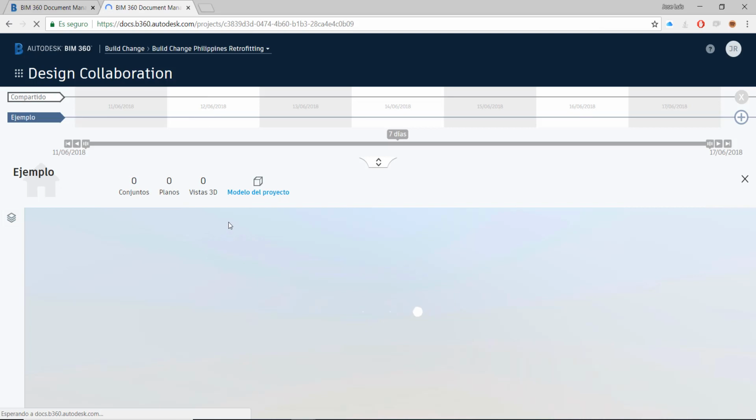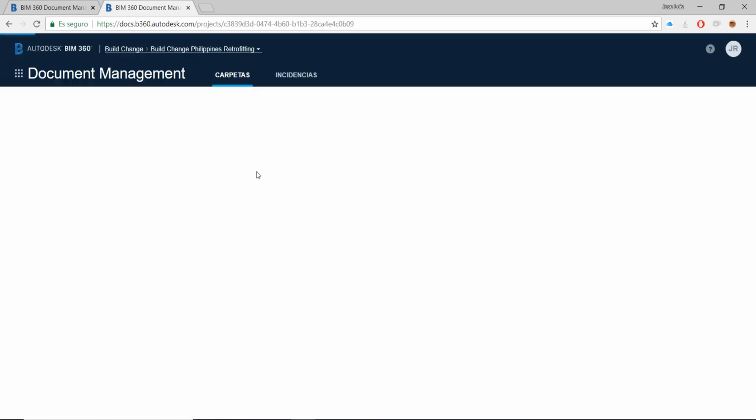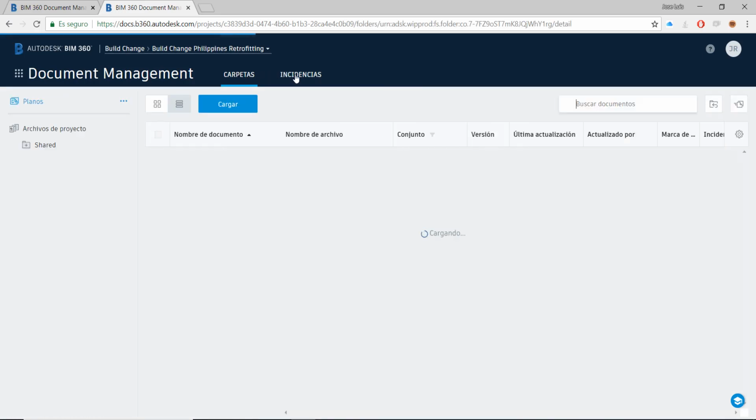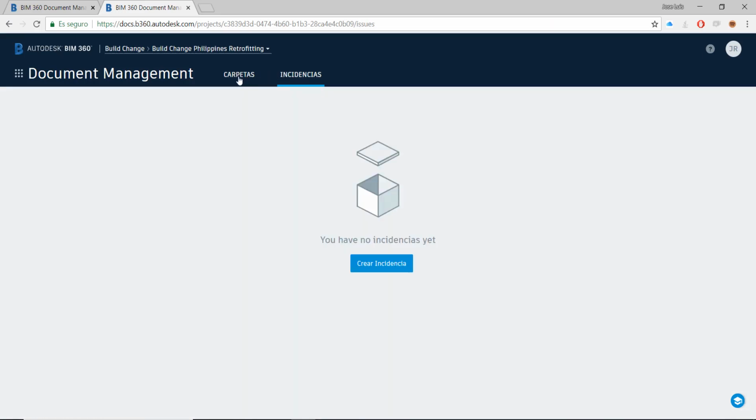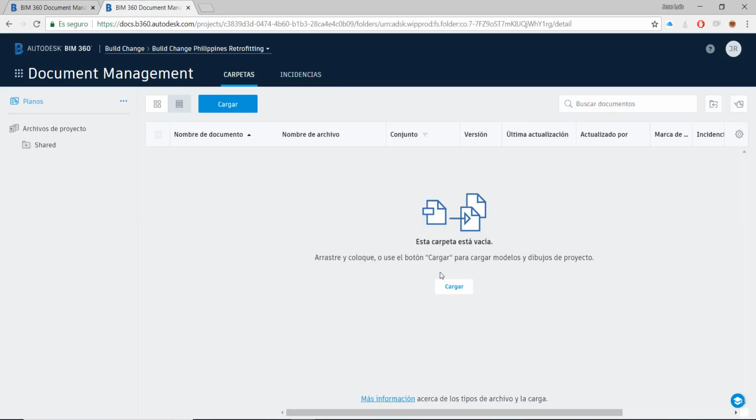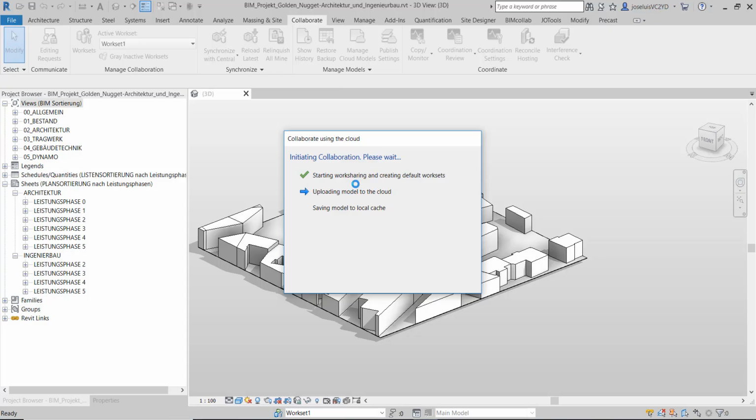If I go to document management, you can see that we have two folders. One folder is for RFI, and the second is a folder where I can put general information if I need to share it with my team. For this example, I pause my presentation, and when it's finished I continue, because my internet is very slow.